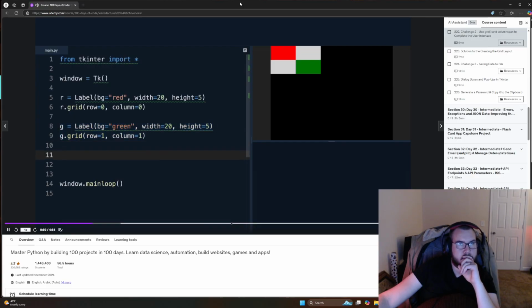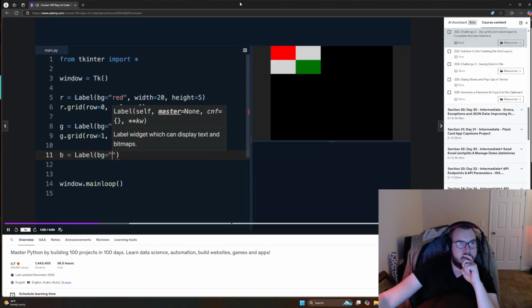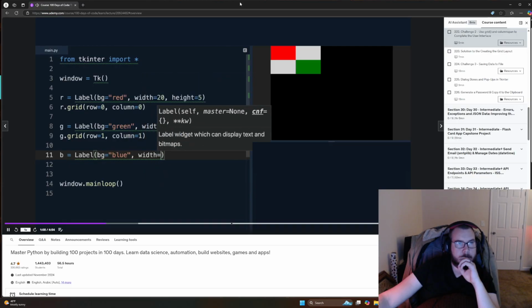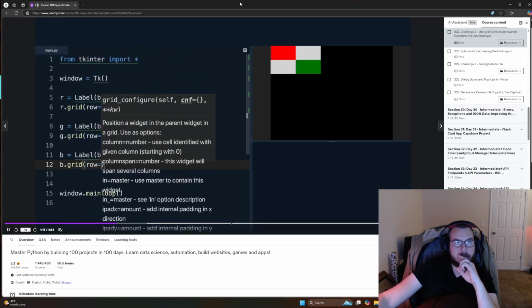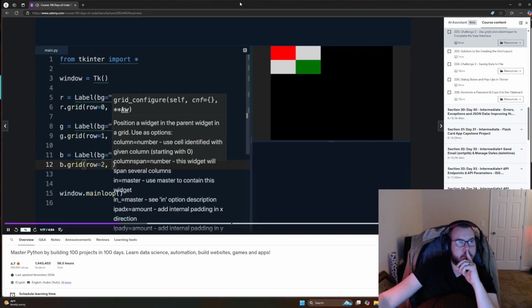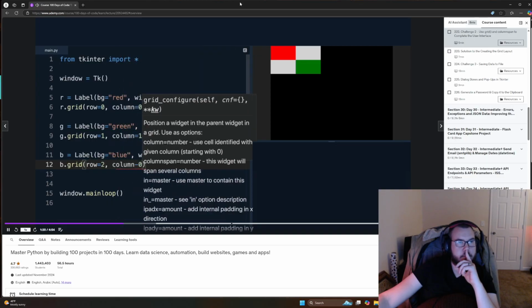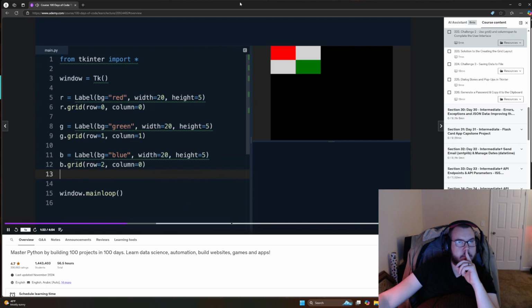If I decide to go and add another label, let's call it B for blue, and I give it a background of blue, and then I give it the same width and height. Now, if I put this new label onto the grid and I put it onto the next row, so row 2, but the column, I'm going to put it on column 0. Now, I think at this point you can probably all predict where that label is going to go. And indeed, it goes onto the very first leftmost column and it's on the 3rd row.